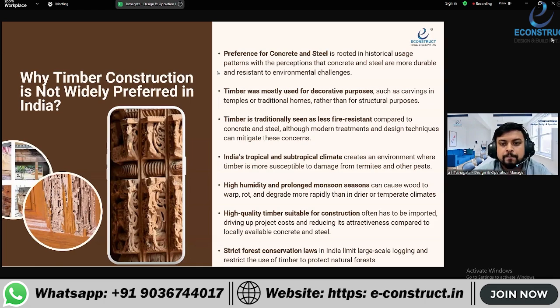Why? Because the preference of concrete and steel has been happening for so long. It is already written here also. It has historical patterns and historical usage. If somebody thinks about some construction, it will be either in RCC or in steel. We can't even think of a bamboo structure or some wooden structure at this moment. So this is a prefabricated mindset that we already have in our mind, that it would be either in steel or in concrete. It would not be anything else. That affects the economy as well as this sector.